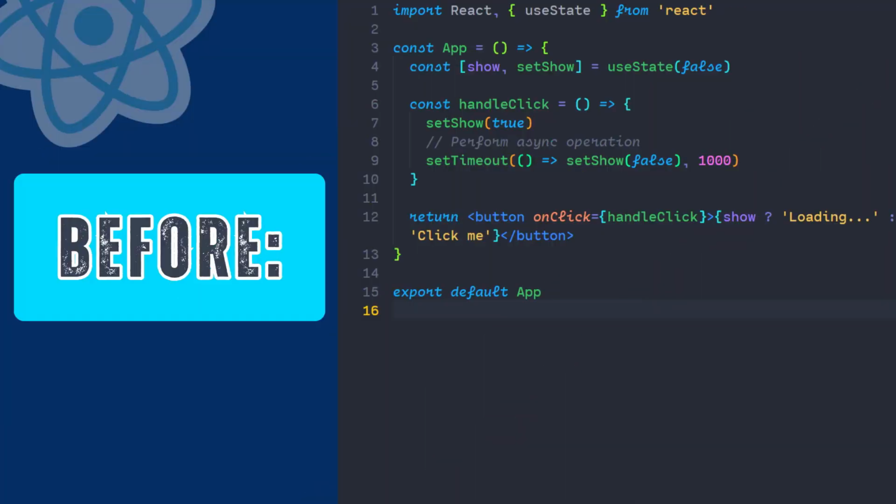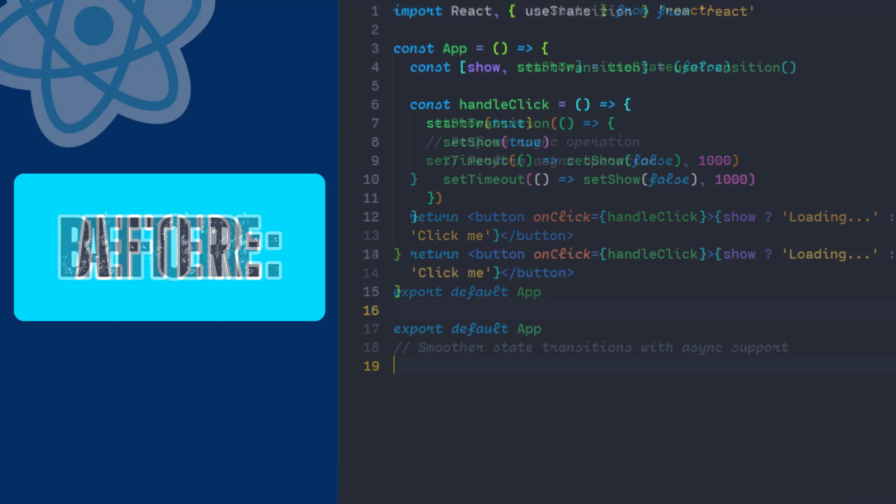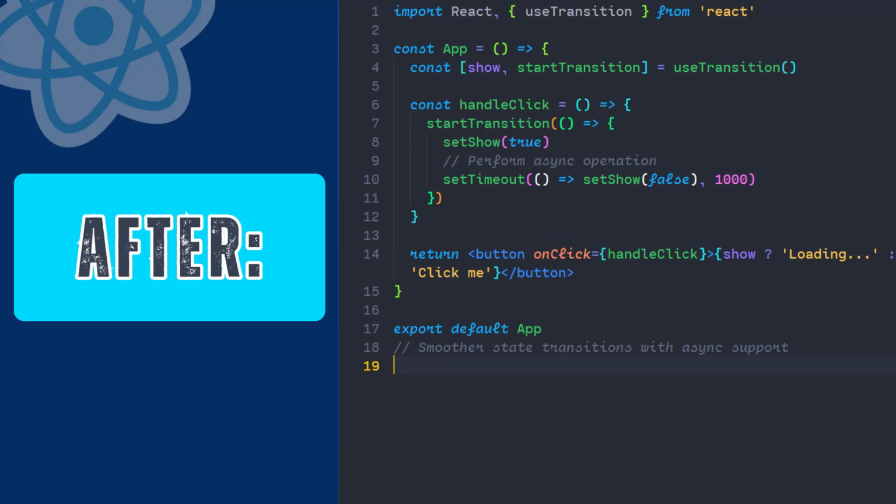So, as I mentioned before, managing asynchronous state transitions required manual handling, often involving set timeout or similar techniques, leading to potentially unresponsive UI. The new Transition API in React 19 supports asynchronous operations, allowing state transitions to be handled smoothly without blocking the UI, and it ensures a more responsive user experience.